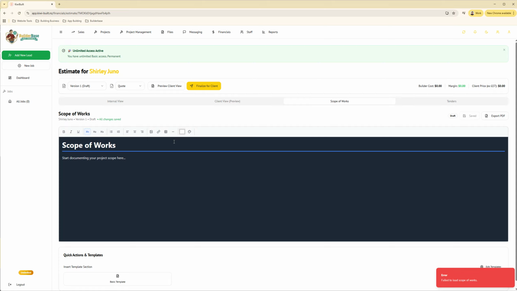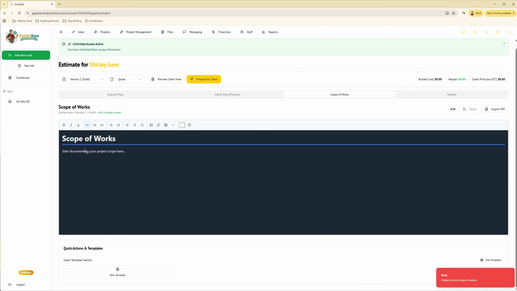You've also got scope of works here as well. This is an area where you can just write out a scope of works if that's what you like to do.